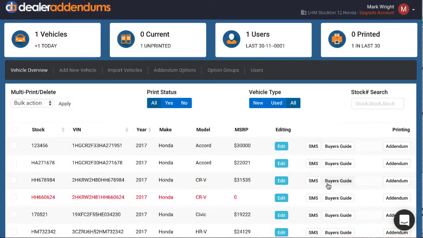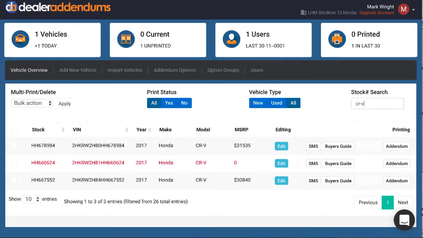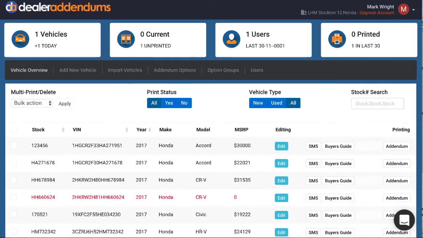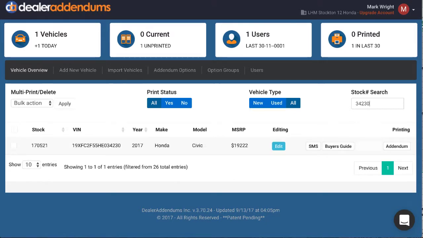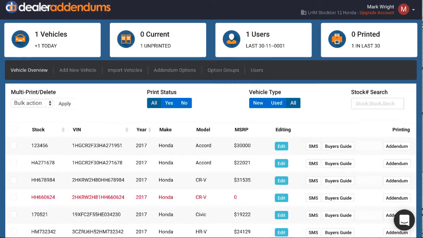Now, what if I'm looking for a specific vehicle to print and it's not up here at the top? I can type in over here in the stock number search. I can type in actually more than just the stock number. Let's type in CRV. Now it's going to show me all the CRVs. If I wanted to see a VIN number, I could type in like the last four of the VIN. So 34230. And there's the one VIN number that matches the 34230 at the end. Additionally, you can type in multiple stock numbers separated by just a comma. So no spaces, just stock numbers.